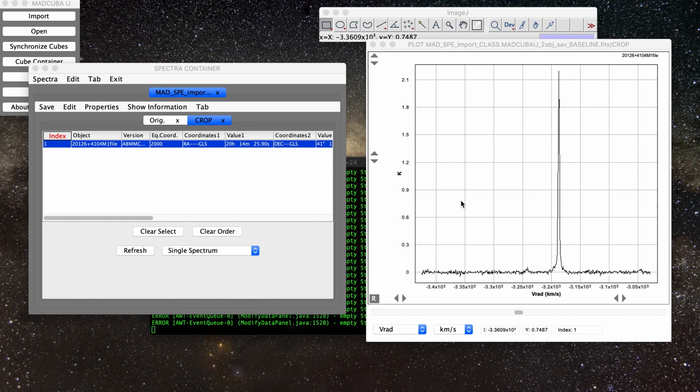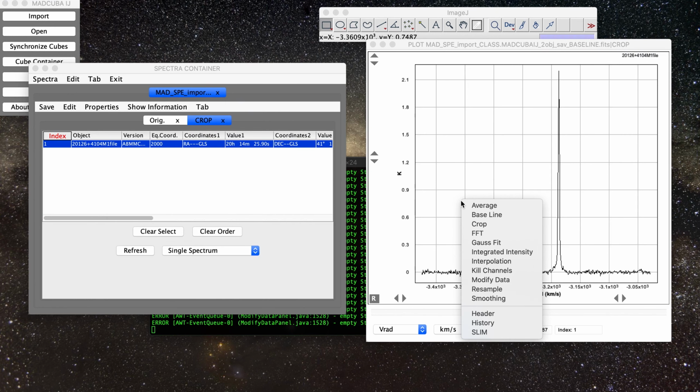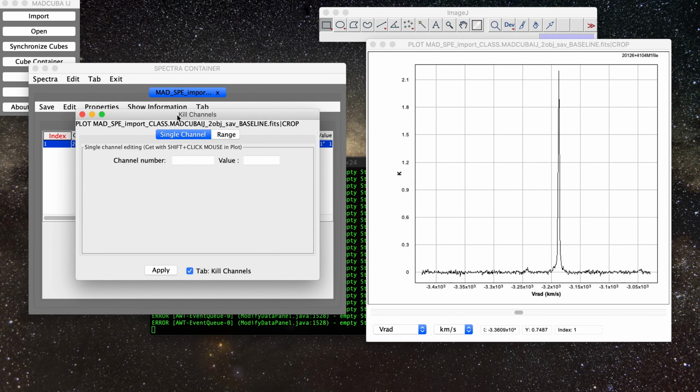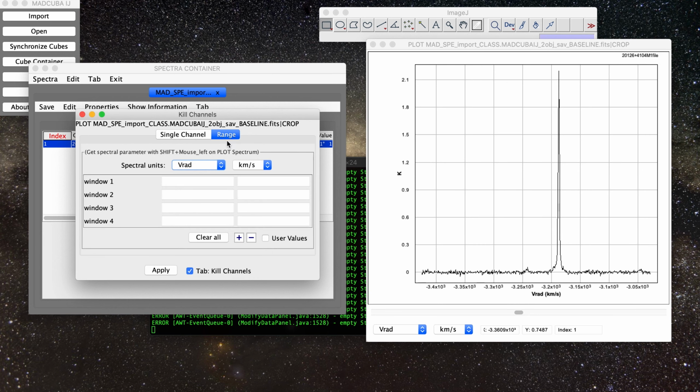Lastly, the function kill channels allows us to delete data. In the tab that shows up once we open this tool, we will need to choose whether we are deleting one or more channels. In the second case, we will need to select the spectral window we are erasing. The way in which this is done is just the same as other functions such as crop explained earlier, or even baseline. Again, the shortcut is written in the tab.